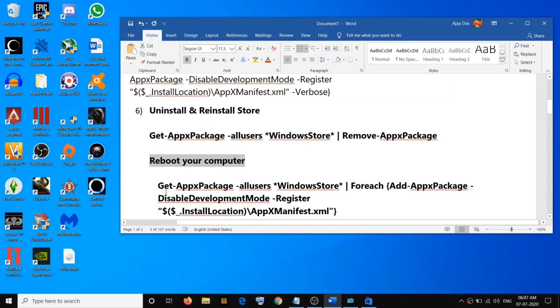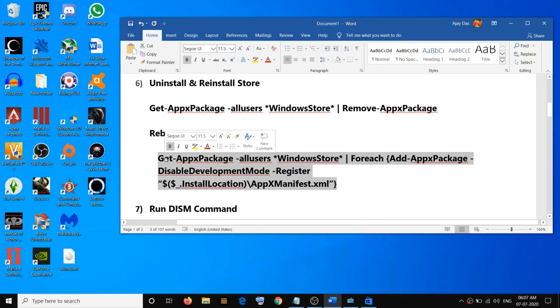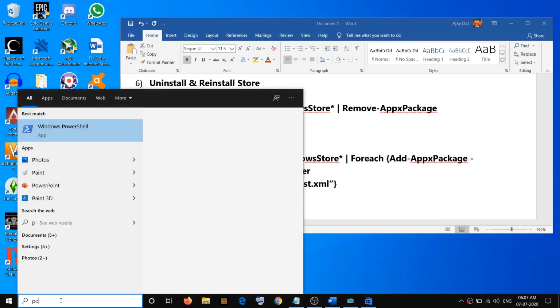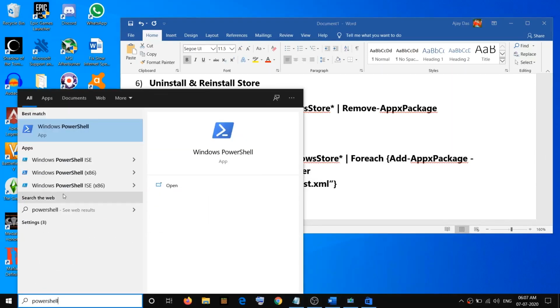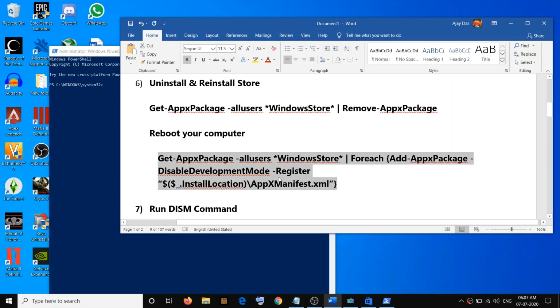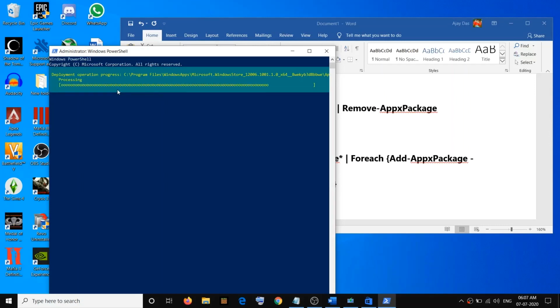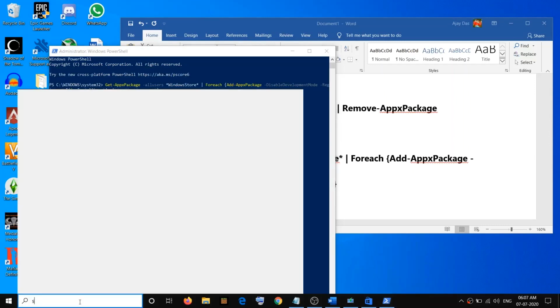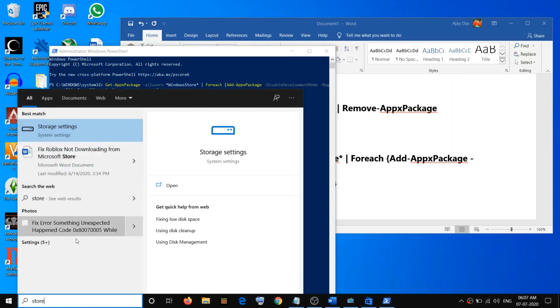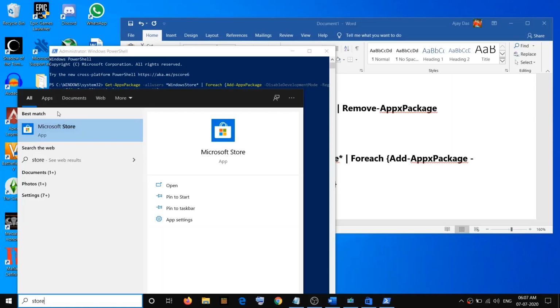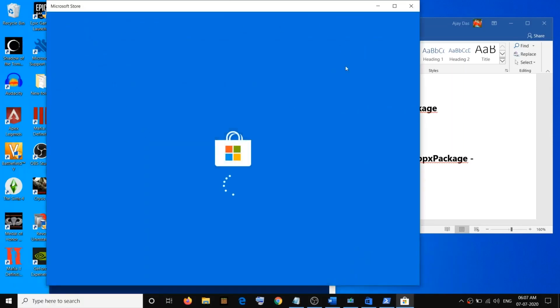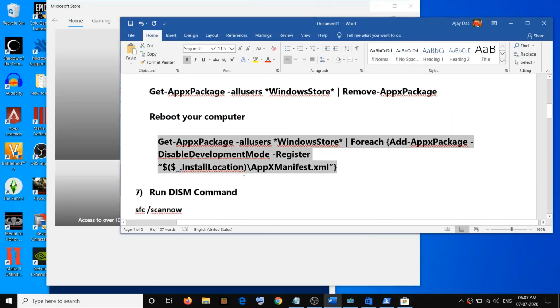And after this restart, you have to run this command to reinstall store. So go ahead and type in PowerShell once again, and then make a right click, then click on run as administrator, then click on yes to allow, and copy the second command this time, and this will reinstall the Microsoft Store. Paste it, hit the enter key on the keyboard, and once this is done, you can go ahead and type in store and you can open Microsoft Store. It takes a few seconds. Yeah, so you'll be able to open store, and then you can go ahead and use store.